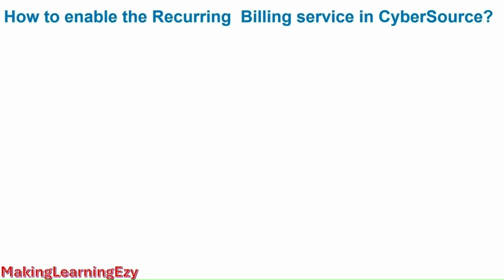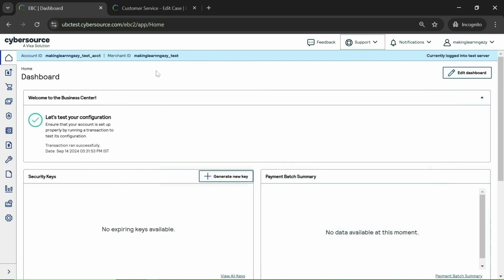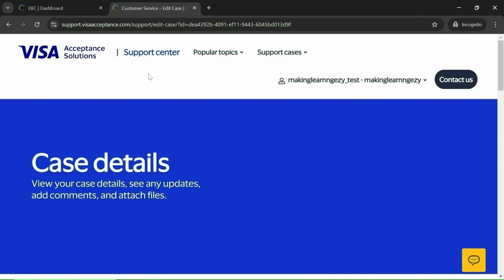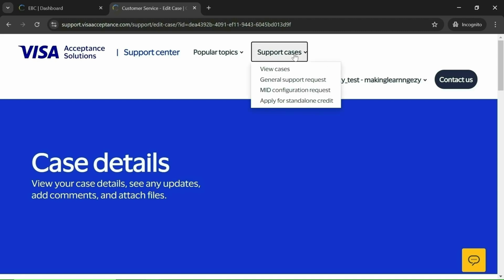Let's log in to the CyberSource portal first. So I have logged in to the CyberSource portal with my test account. Then you need to go to the support option, click on this, and here you will get an option of support center. So let's click on it. So this is the CyberSource support center. From here you need to create the case to enable the recurring billing service with your account. So you need to go to the support cases, click on it, and here you will get an option of general support request. You need to click on it.